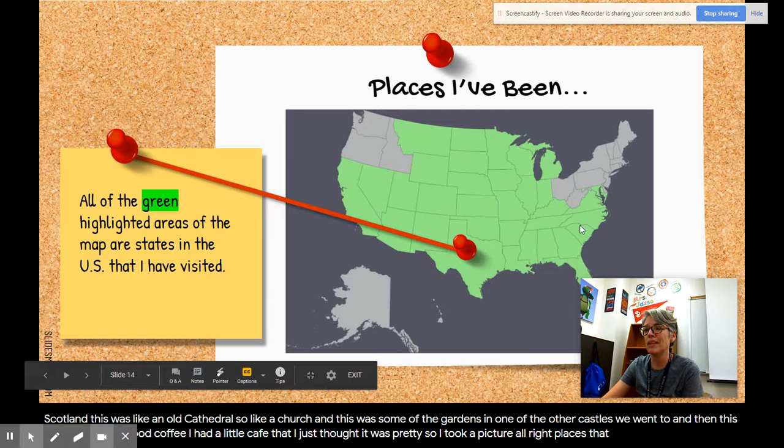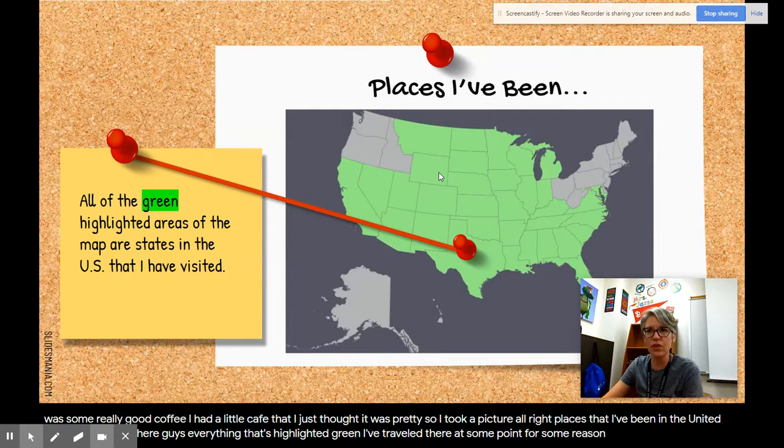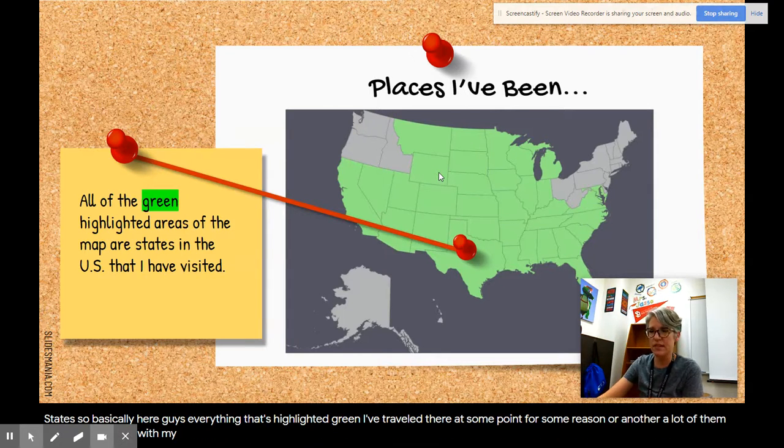All right, places that I've been in the United States. So basically here, guys, everything that's highlighted green, I've traveled there at some point for some reason or another. A lot of it has been camping with my parents as I was growing up.